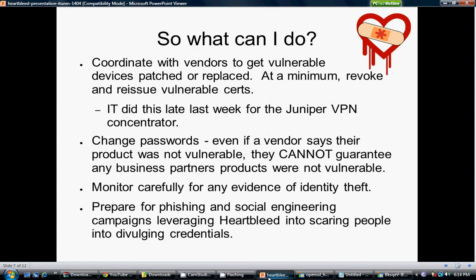So what you can do is change all the passwords created during this period, because it could have been exploited right from March 2012 to 2014, which is about 2 years. So they could have got all the passwords and usernames. So it's better to change all the passwords and monitor carefully for any evidence of identity theft.